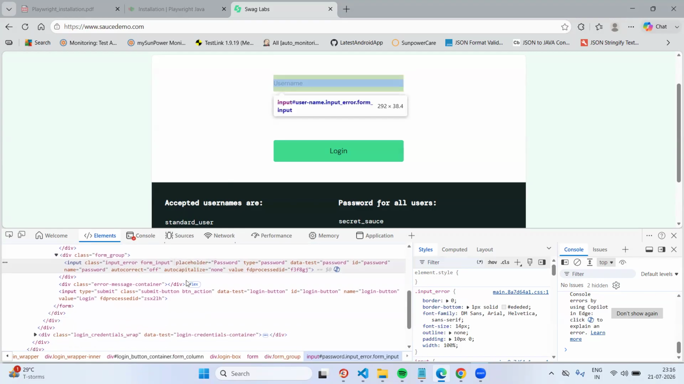So that is how you can use get by text. Get by text means you have to provide the visible text. Get by placeholder means for every element, like generally one more thing.